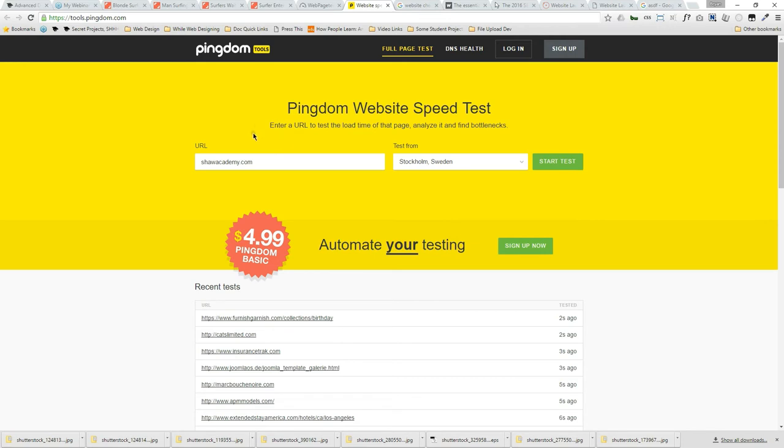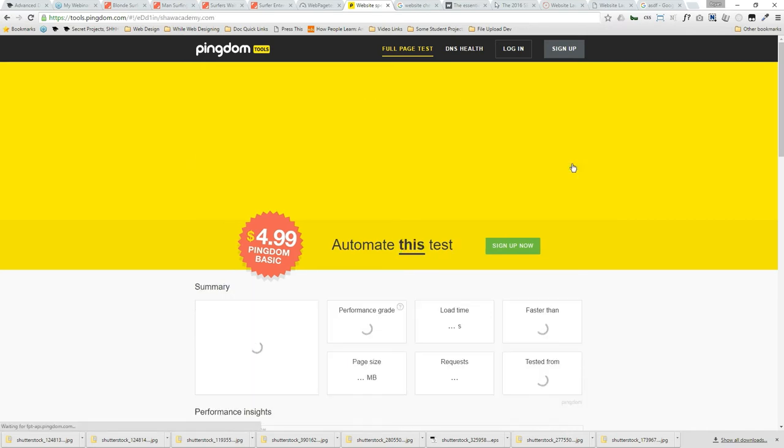Anyway, but here's a Pingdom. Pingdom website speed test. So you can actually test how long it's actually going to take to get there. So let's actually just test Show Academy. I know that our servers would most likely be in Germany, here in Europe. So let's see how long it will take to get to Sweden, and then we'll test how long it will take to get to California.